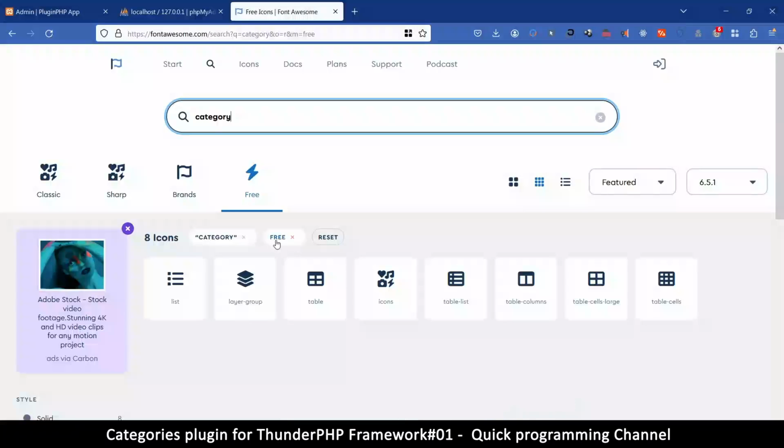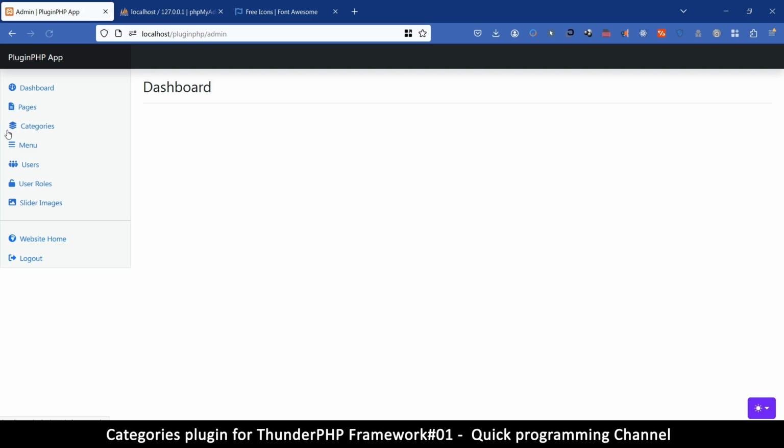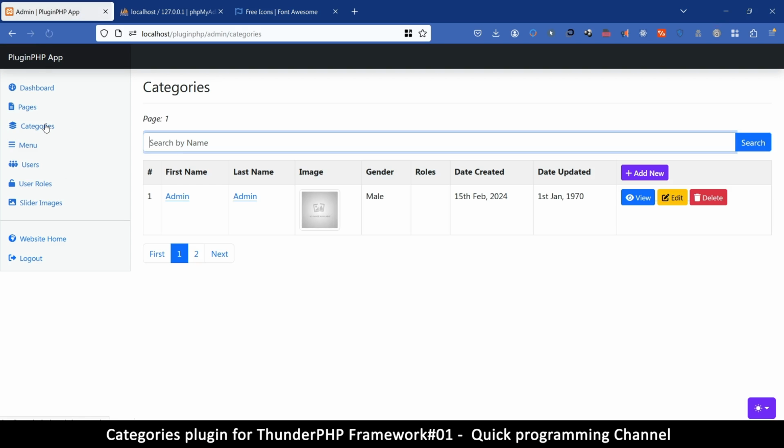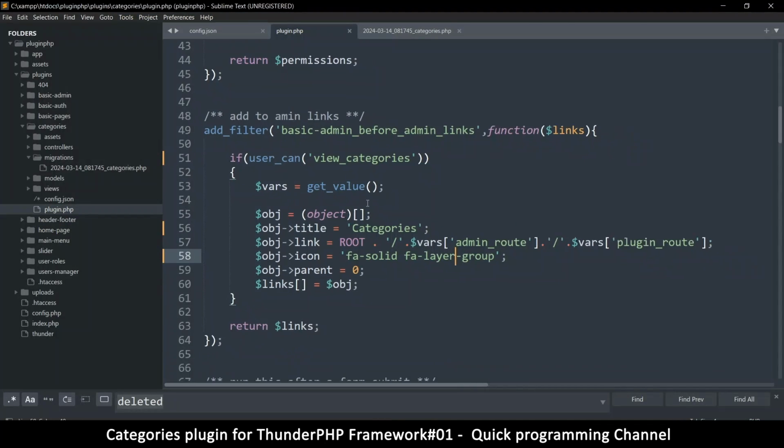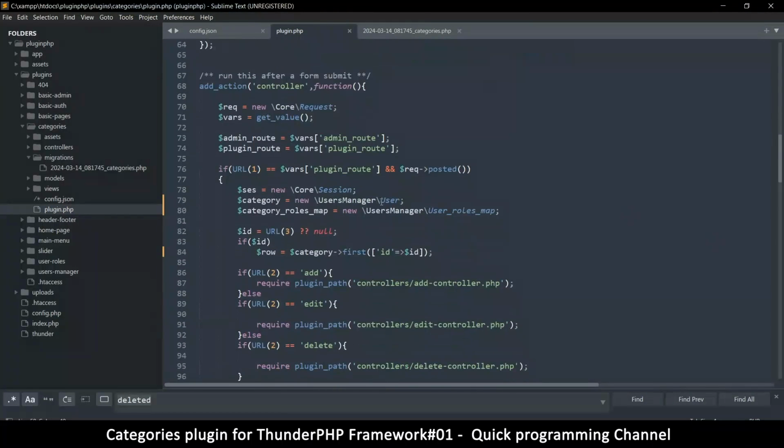Let's go back here. It says layer group. Let's see how that looks. Aha, that's much better. I like that instead. Okay, so now if I click on categories, this is what I get, right? Categories here, page 1. But this list does not describe what my categories may contain. Okay, so let's go ahead and fix that.